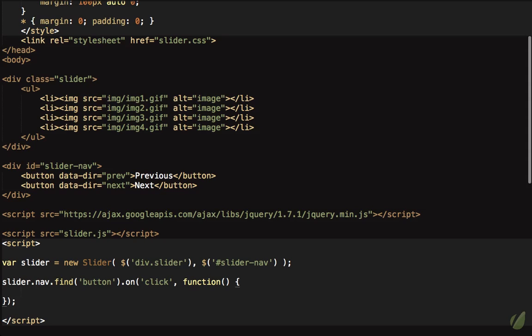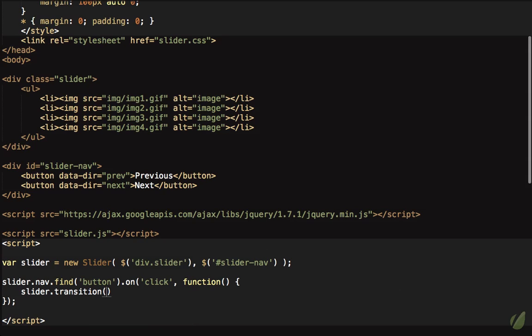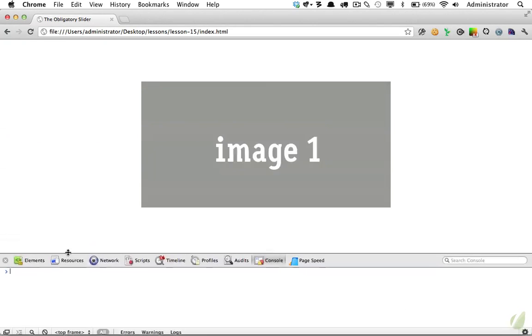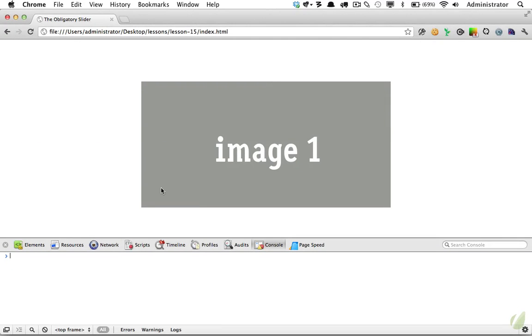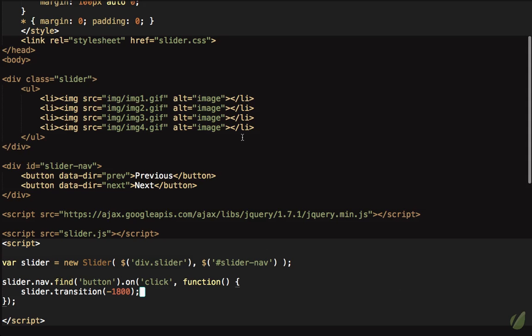So for now, let's see if our transition method is working. We'll call slider.transition, and we're going to hard code this value in 1800 pixels. Reload the page, I'll bring this down, and we do not see those buttons because if you remember, we hide the buttons using display none. And that way we can show it with JavaScript.